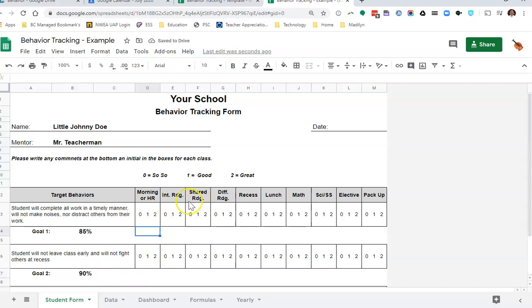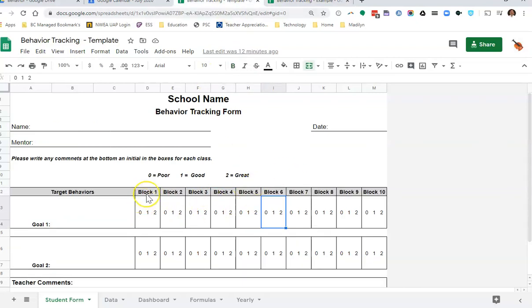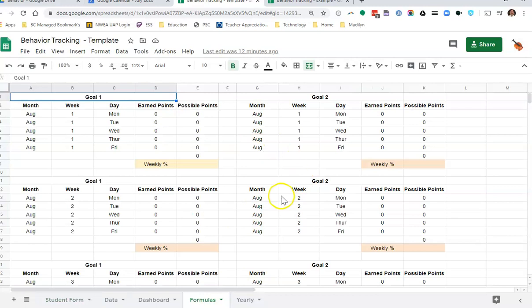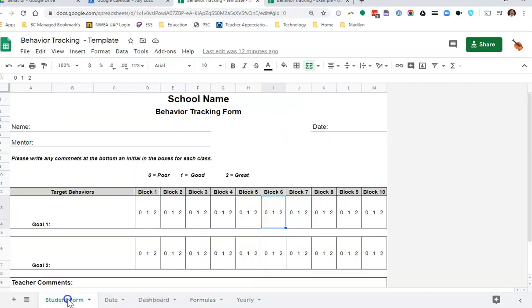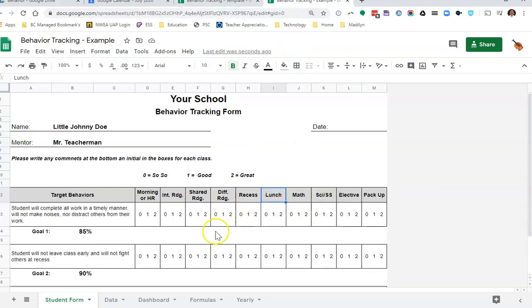The next thing is changing the blocks of instruction, the names, to what you want. On the template, it just says block 1 through block 10. You cannot add more because there's a formula tab which you'll never use. It's strictly to run the dashboard, and all these formulas are only built for 10 blocks in the day. You can use less than this, and I'll make another video showing you how to use less than 10 time periods, but 10 is the most you can have on this file.